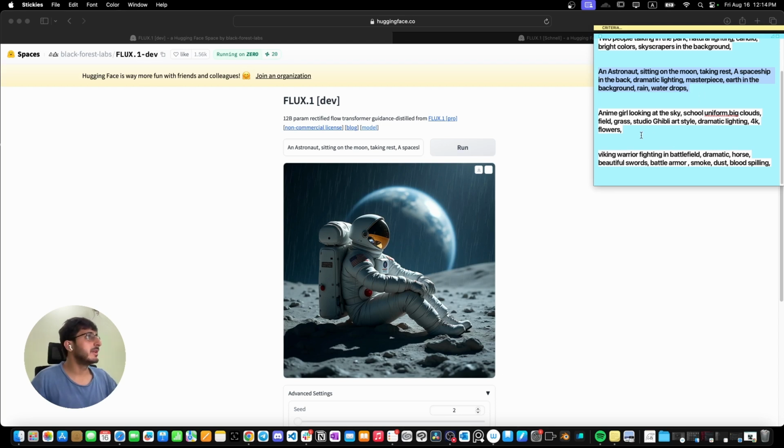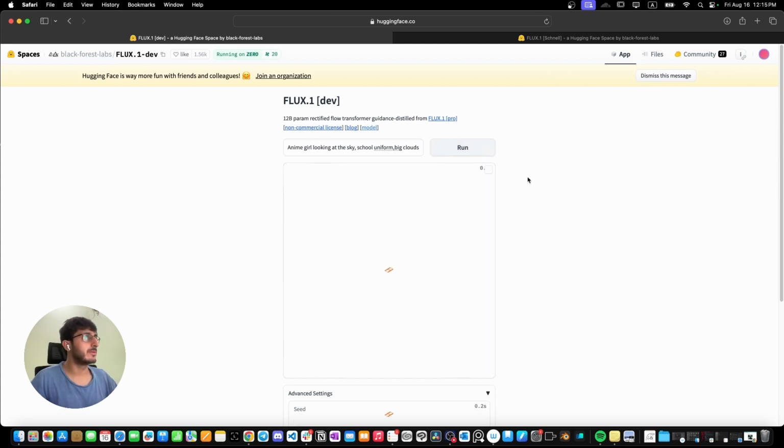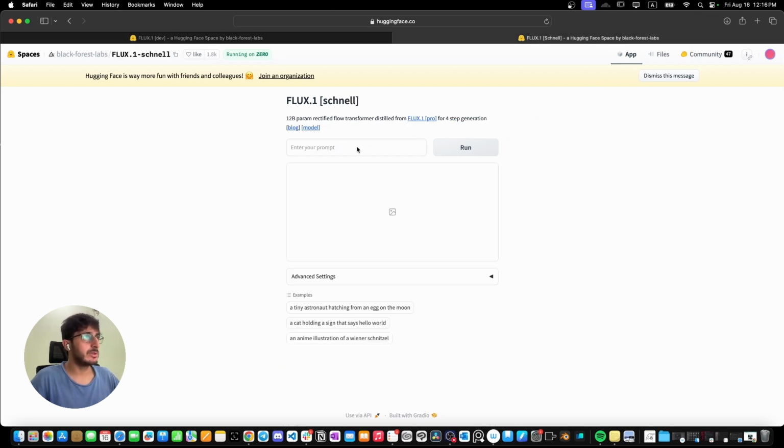Now you have astronaut sitting on the moon and there's rain in the background as well, and you can see the earth as well. Next up, let's run this one on the dev model and compare it with the Schnell model. We can see the results here. Let's download the image and try the same prompt on the Schnell model.